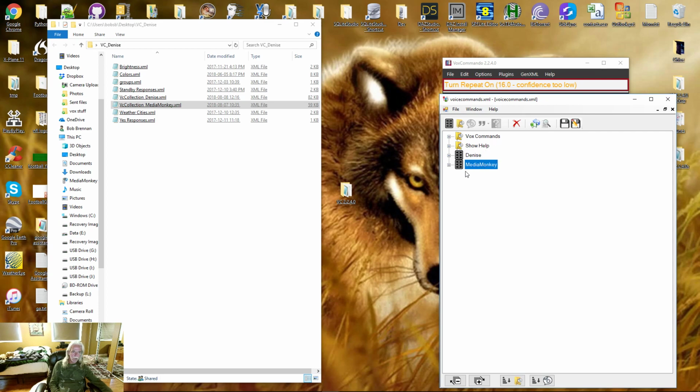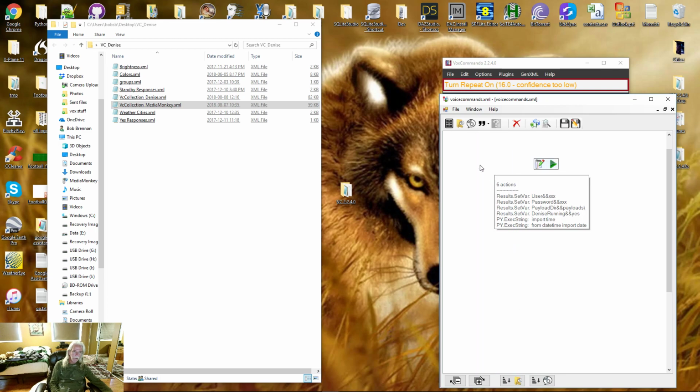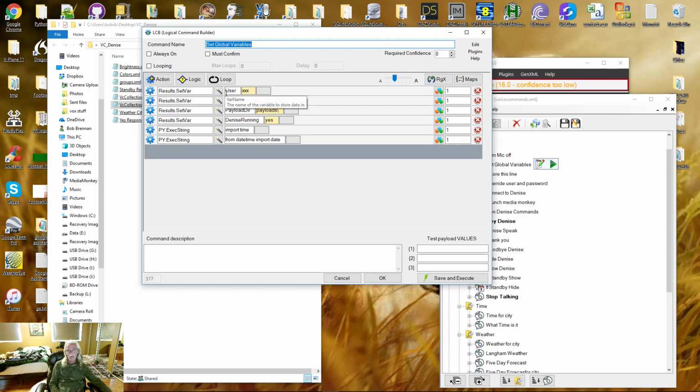One thing you have to do before we get this up and running is go into the Denise commands, and in the startup folder you'll see there's a set global variables. You're going to need to go into there, and up top where it has username and password, you've got to put in your login information. Same thing you type into Denise. And it's case sensitive, so make sure you type in exactly what you type in to the NextOS screen. Okay, and just after that, click OK. Don't click Save and Execute because we don't want to run this yet. Just click on OK.